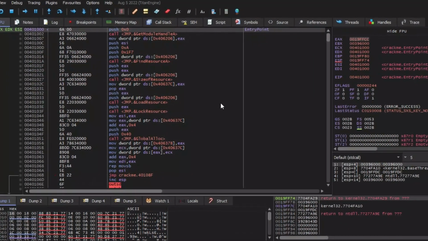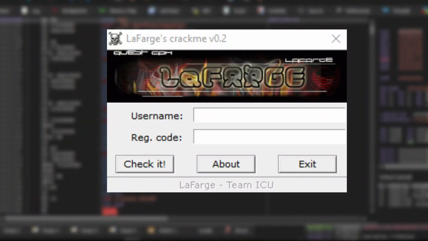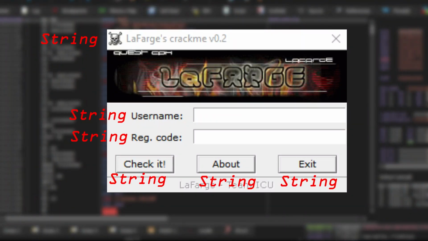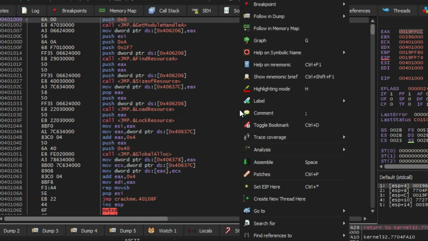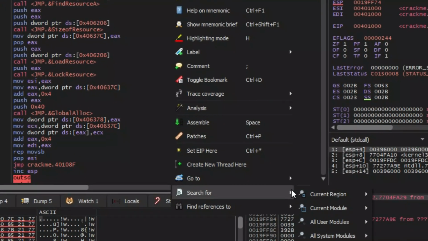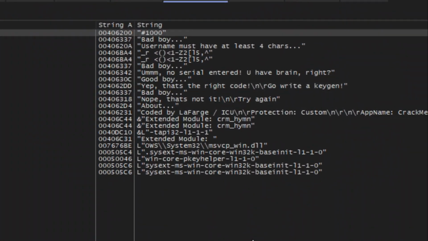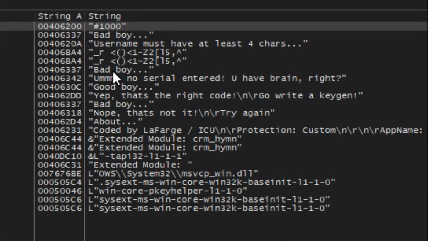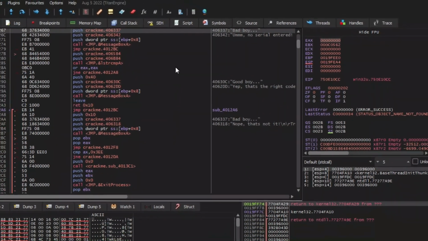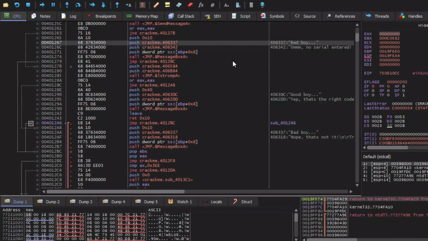One cool thing about disassemblers like this is that they show you references to the strings used in the software. To find them, just click anywhere in the CPU pane, then go to search current module string references. It will show you all the constant strings used in the software. Double click on one to see where it is used. Now we are getting closer to our goal.